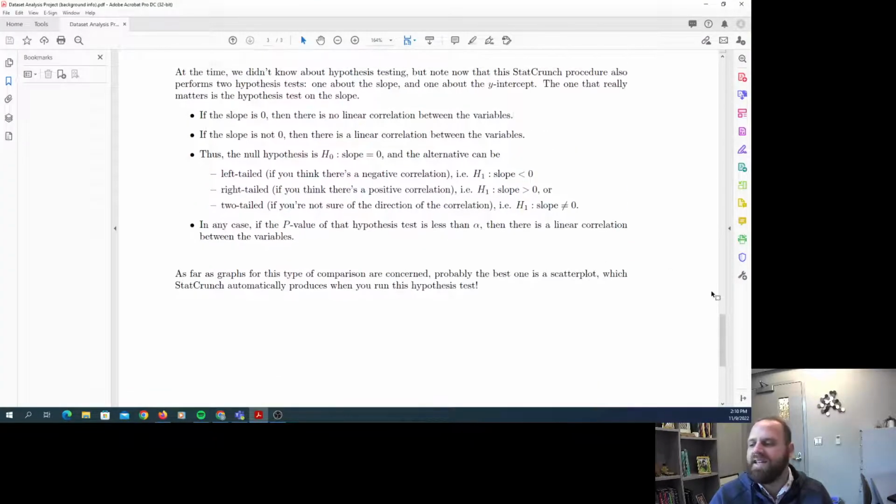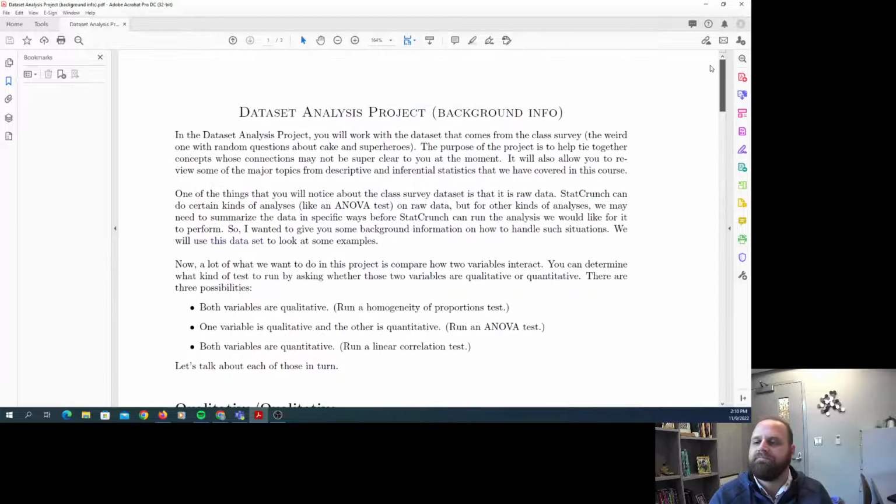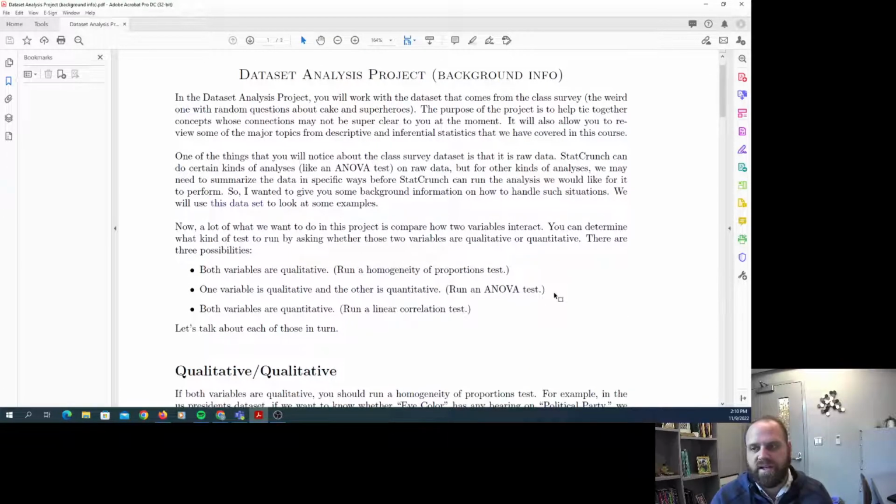Okay, that's it. So again, your goal in this project, you're not going to be analyzing the US president's data that we were just looking at. You're going to be analyzing the class survey data about cupcakes and, you know, how tall you are and your favorite superhero and all of that stuff. But when you're doing that project, your goal is going to be to compare a few different sets of variables, right? And when you're comparing them, you're going to need to run some kind of hypothesis test.